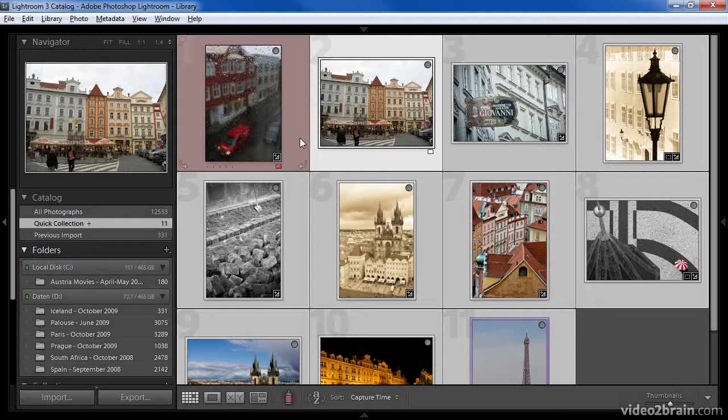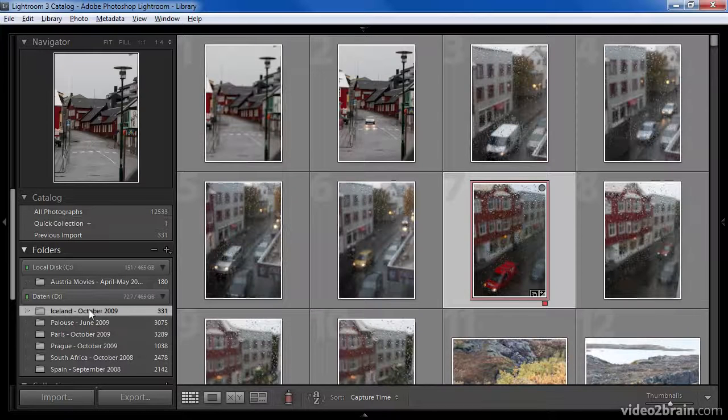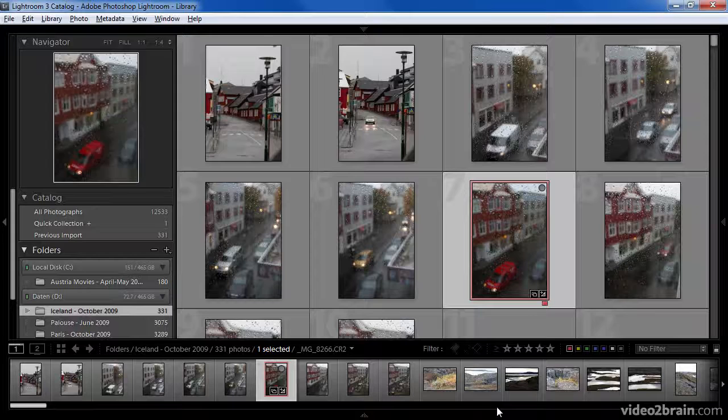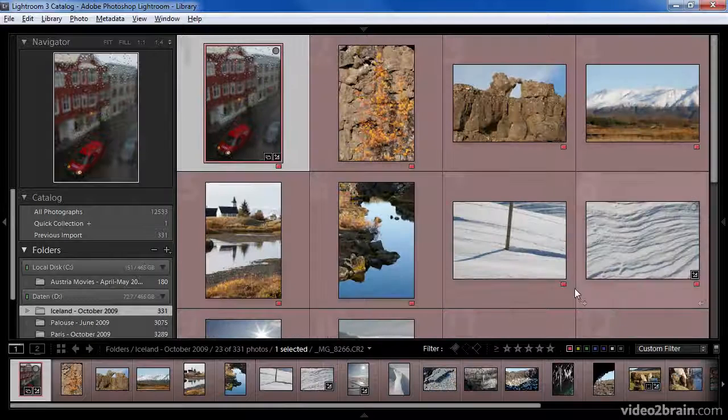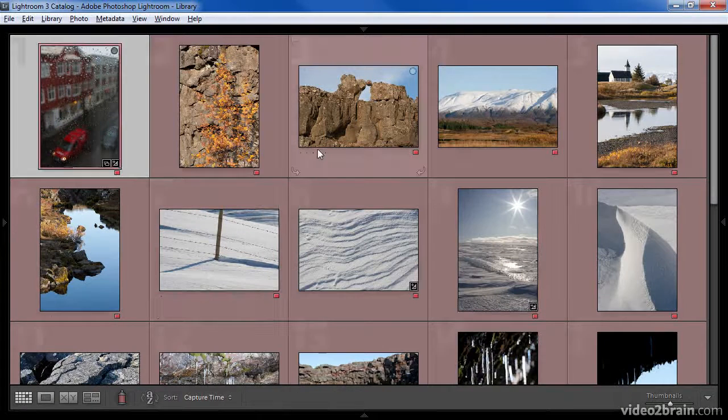I can now click on the quick collection icon in the top right corner of any of the selected images, and all of those images will be removed from the quick collection. Now I can go back to my Iceland collection and continue working to find the images that I want to work with. Of course, I'll need to turn on the filter again so that I'm back to just the red labeled images. And naturally, I'll hide the left panel at this point so I can once again look at just the images.